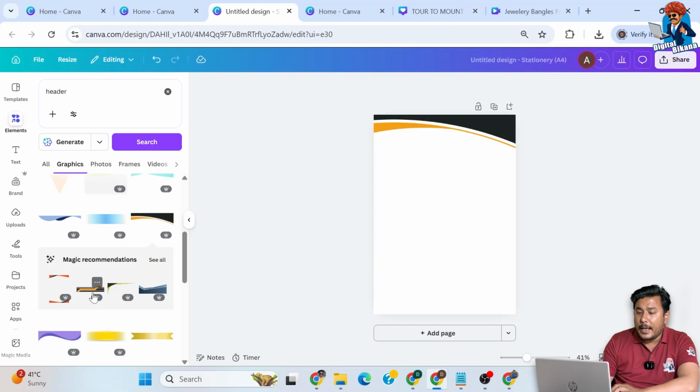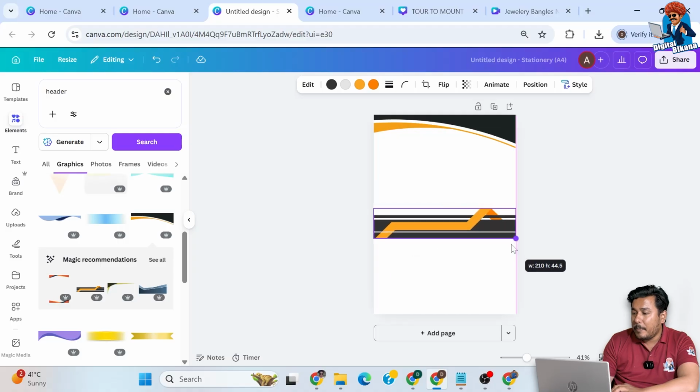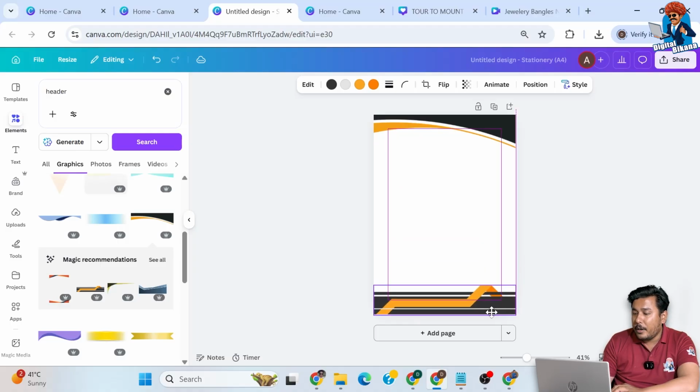You can choose any other design as well. For example, I have just chosen this, and then you can place it in the footer. You can also search for some good footer graphics by searching for footer in the elements.